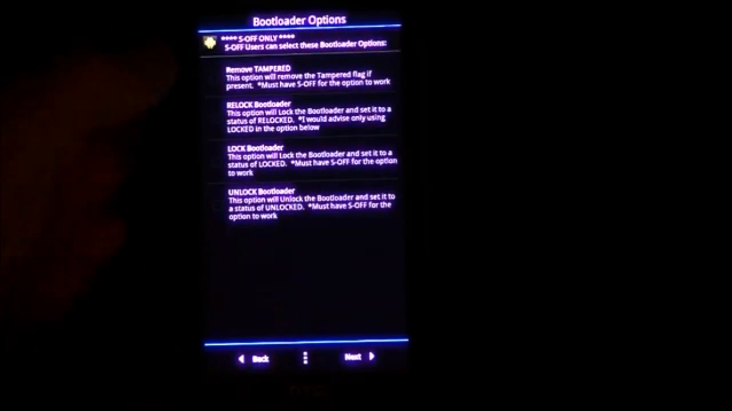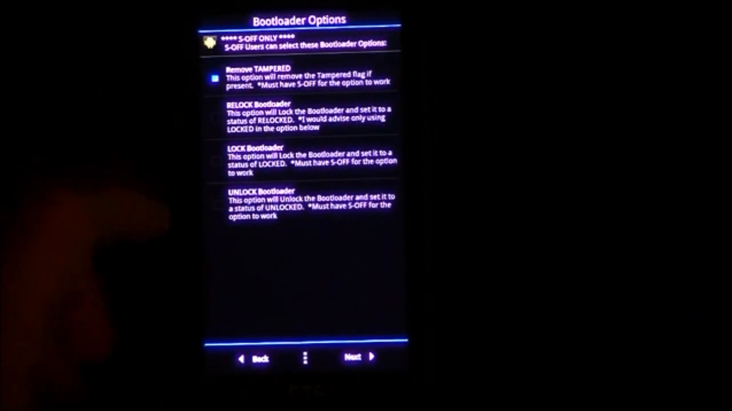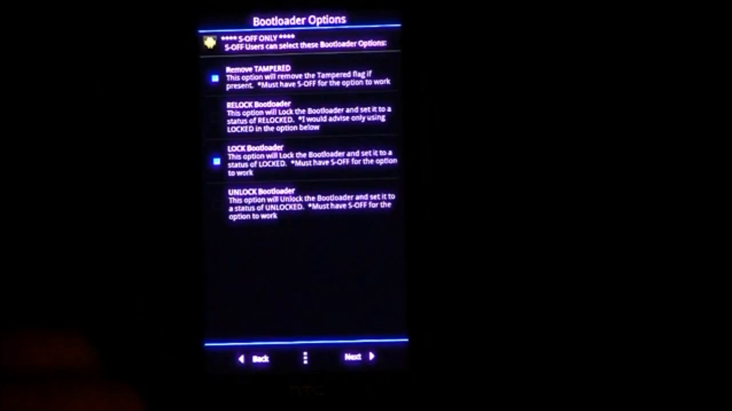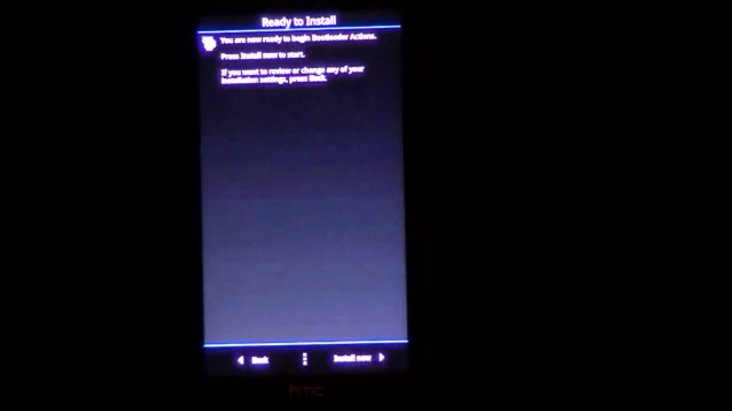and take those exact same options of just removing the tampered flag and locking the bootloader. Hit next and install. And now look at that. It worked. It's very quick. Each of the commands only takes about 1 second, so it shouldn't take you very long. You can go ahead and hit next. It says our actions were successful, and to check our bootloader to confirm that success.